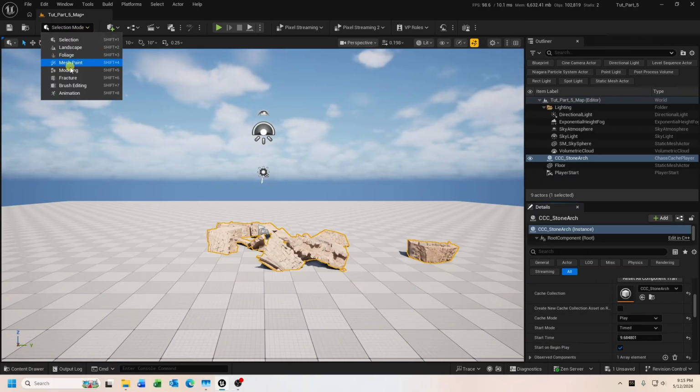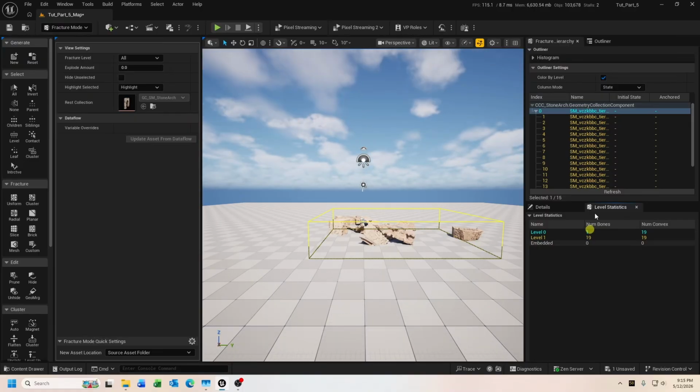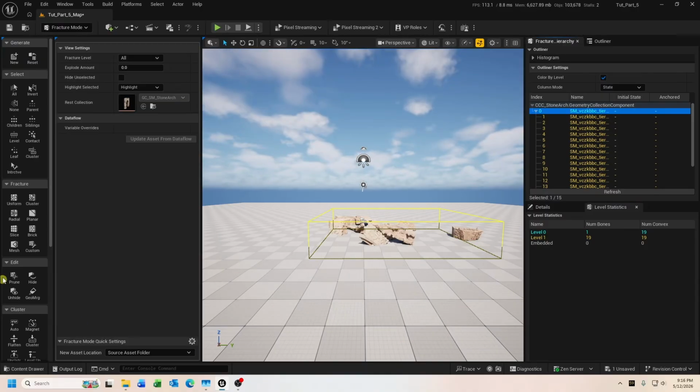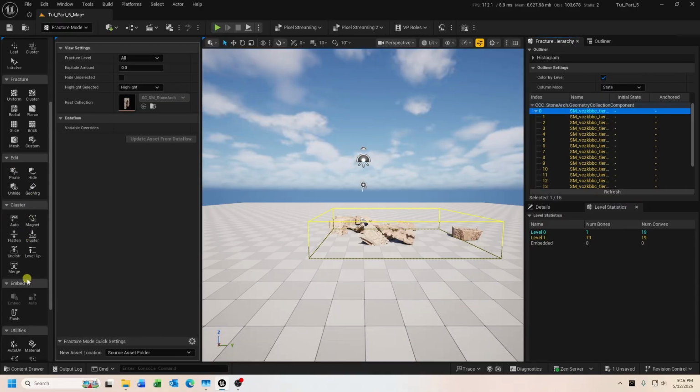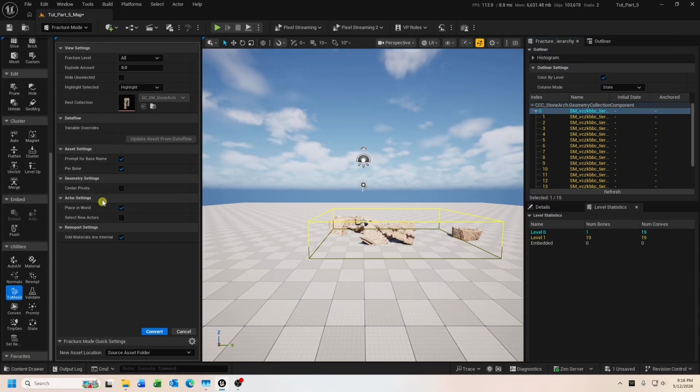Go back into fracture mode. This process is very similar to what we did in the previous chapter, with some slight differences. In your fracture hierarchy, select your root bone, which is level 0. This will save every bone in our geometry cache. Now go to the Utilities section and click on To Mesh. Make sure Center Pivots is not checked. This one is important. And uncheck Place in World.